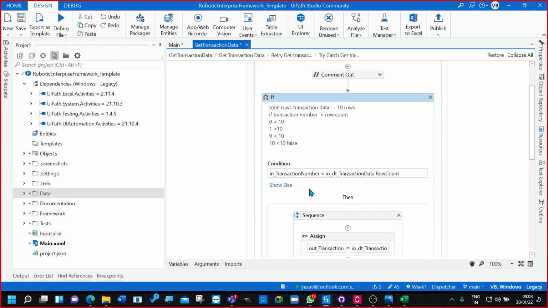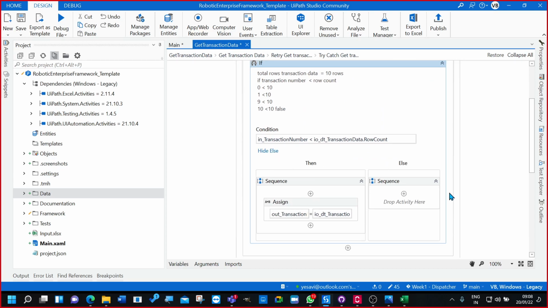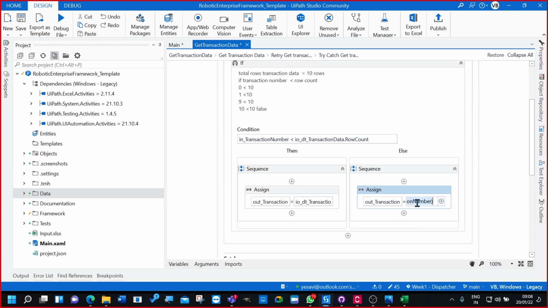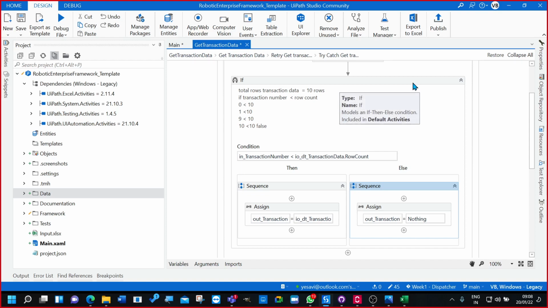Can we write that logic as well, with an else? Here we have the out transaction item equal to this one. Can we write that if it is anything else, we send Nothing? Because we cannot send any data. Okay, so let's go ahead and copy this and paste it.